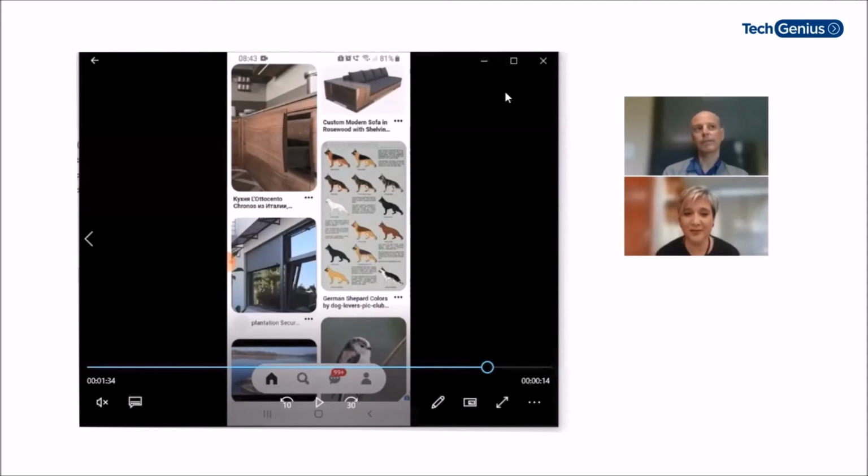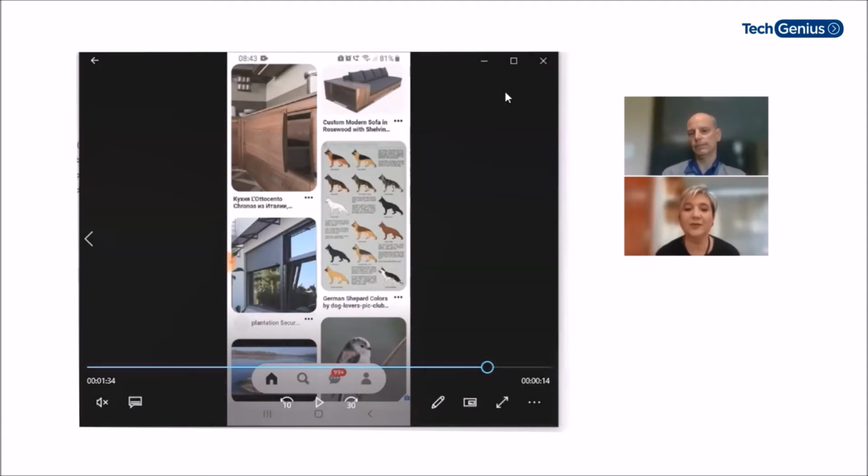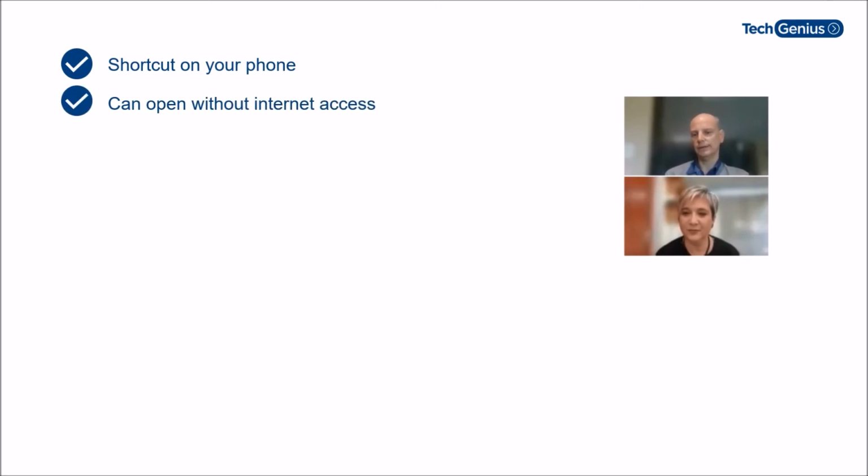Sure. So why would you want to put a progressive web app on your phone? That's something we're going to discuss in more detail in a later video. But just the quick highlights: with a progressive web app, you've got a shortcut on your phone like we just discussed. The other thing is that it differs from a normal website in that it can actually open even if you don't have internet access, because it caches a lot of the functionality on your device. So that's another big advantage.